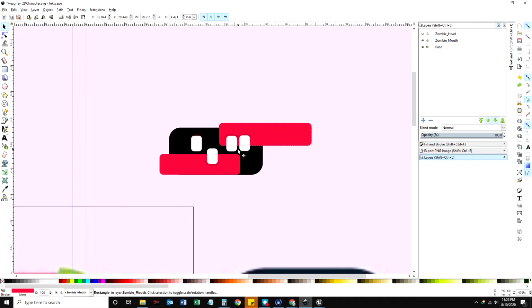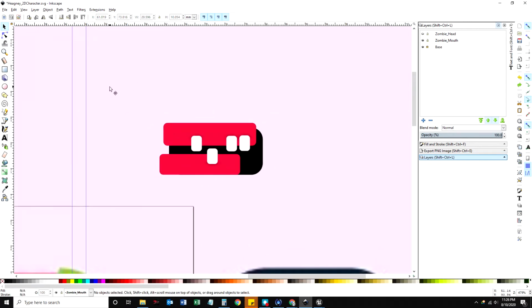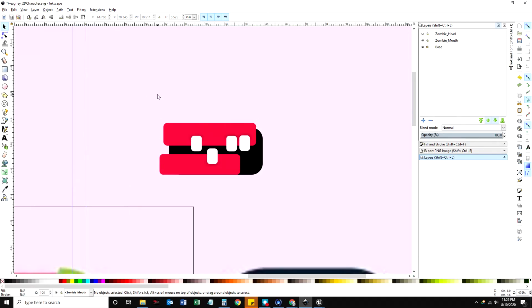Whoops. Just to note that. Okay. So I'm going to select those again, and I'm going to go ahead and group those by going to Object and Group. And so now I can move this all as one object.